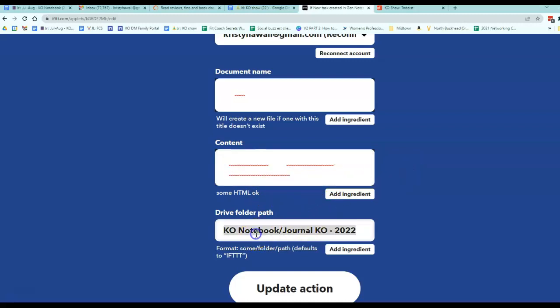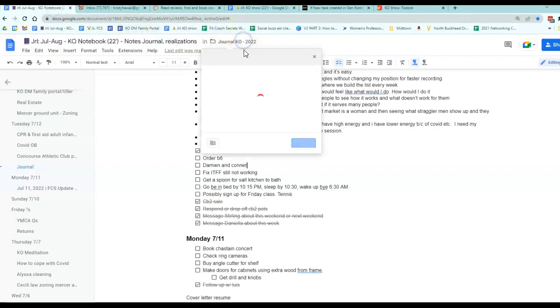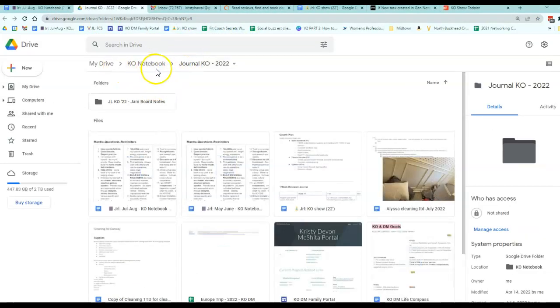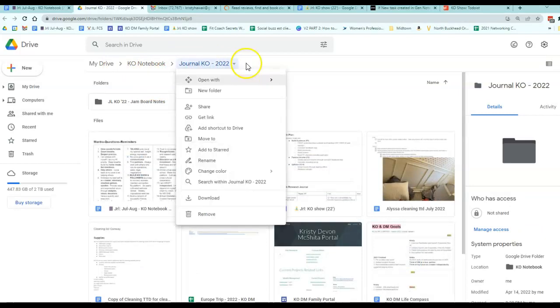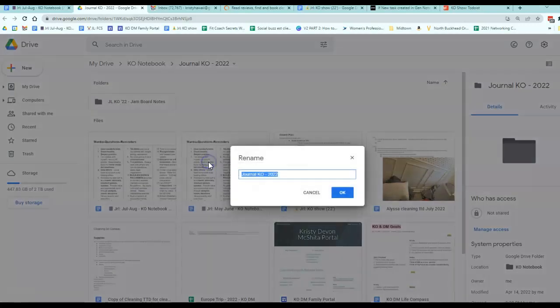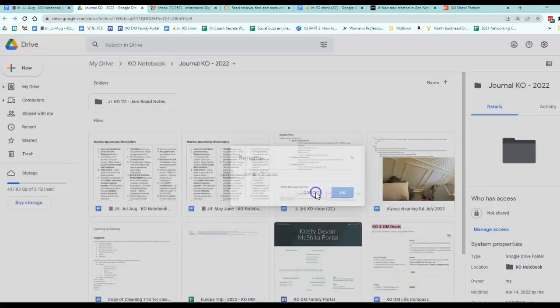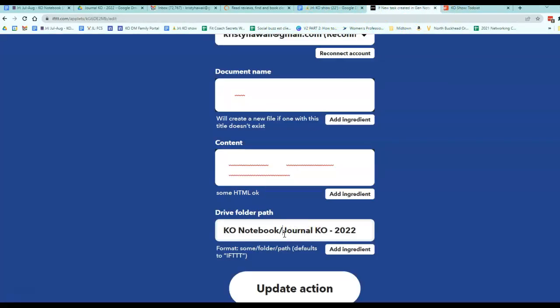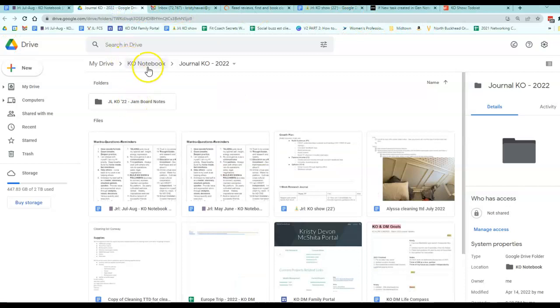Okay, and then folder path. So what I did here is, to get this folder, I opened it up, and I got the folder, KO Notebook. And so what I just did is I click on it, and then I click on rename, and I copy the path directly, just in case there's a space or something. So it's correct, and then I put the slash because I believe that's the path. So this might work. It might have gotten it correct.